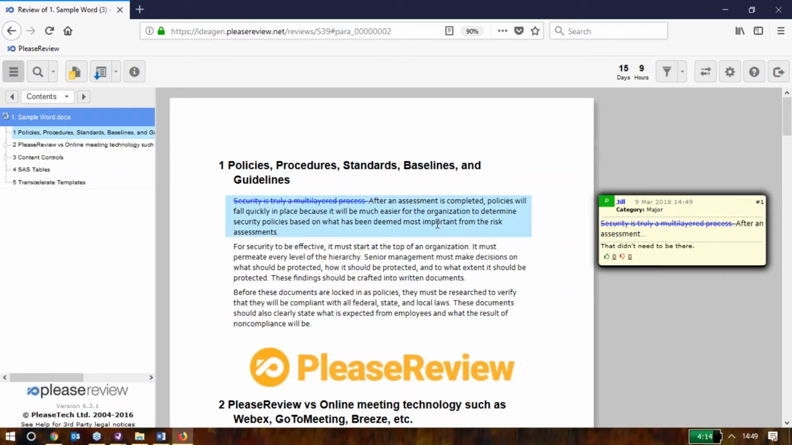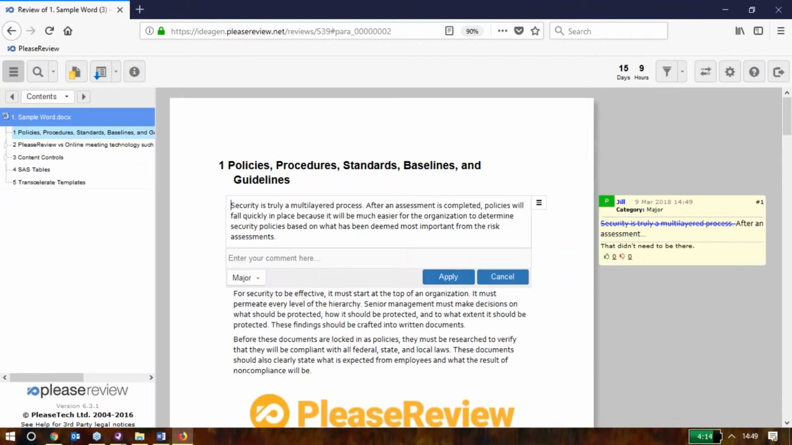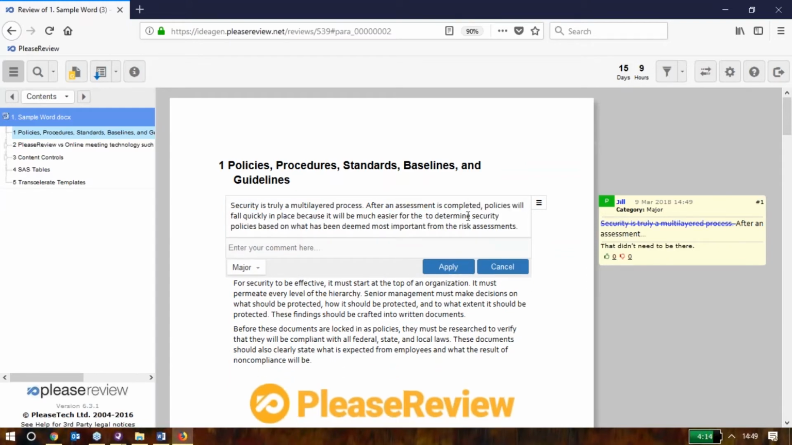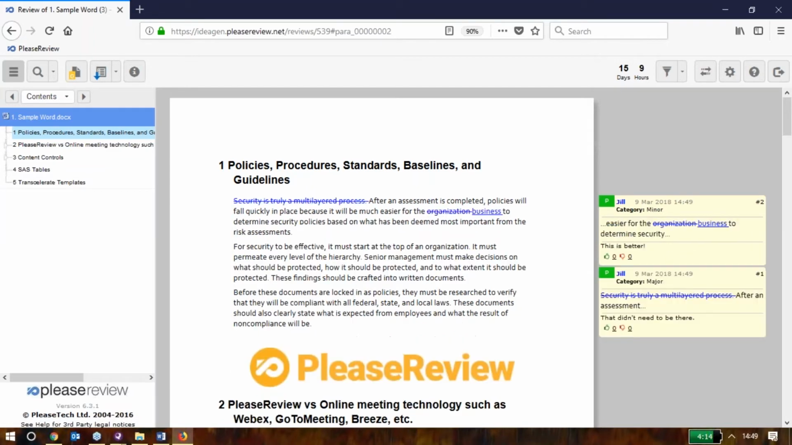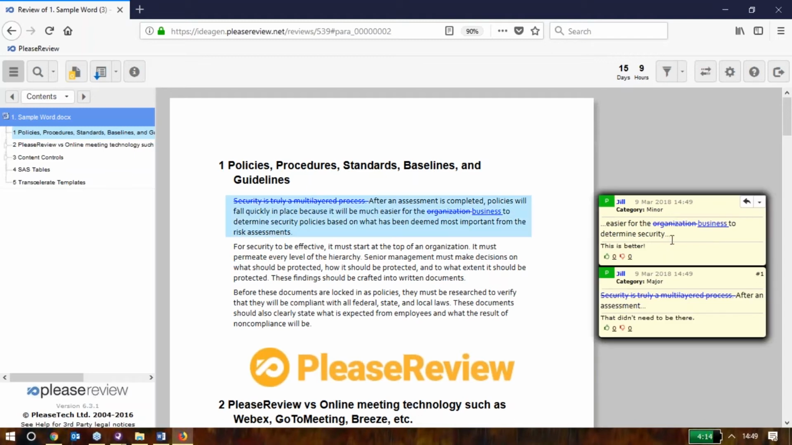I'm now going to make another change. So we're going to come in here and we're going to change some text. So let's change the word organisation and let's change that to business. And I'm going to put that this is better. We're going to put that was minor and we're going to click apply. So there we go, we've made another change, and you can see that once again that change is highlighted on the right hand side. You can see that it's shown the change we've made in the text with the word that we've deleted and the word that we've replaced.